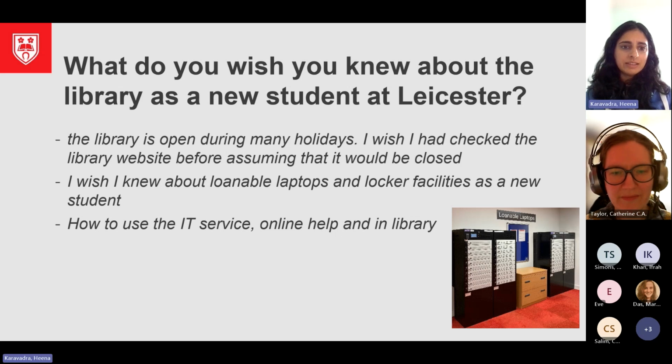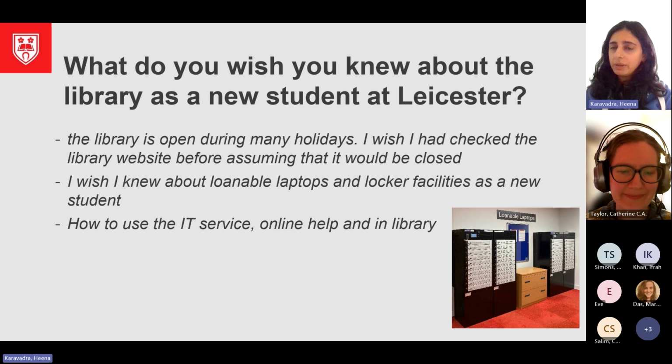How to use the IT service, online help, and in the library. So IT services are also based in the library front desk, and you can always pop in and speak to someone there at the desk when they're there. But there's lots of IT help online, including lots of guidance on different software, as well as the IT help desk. So if something is not working as it should, you can go online and report it to IT services directly.